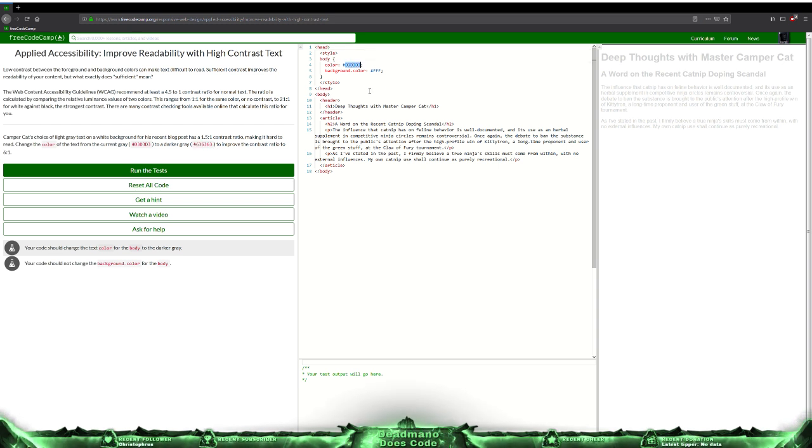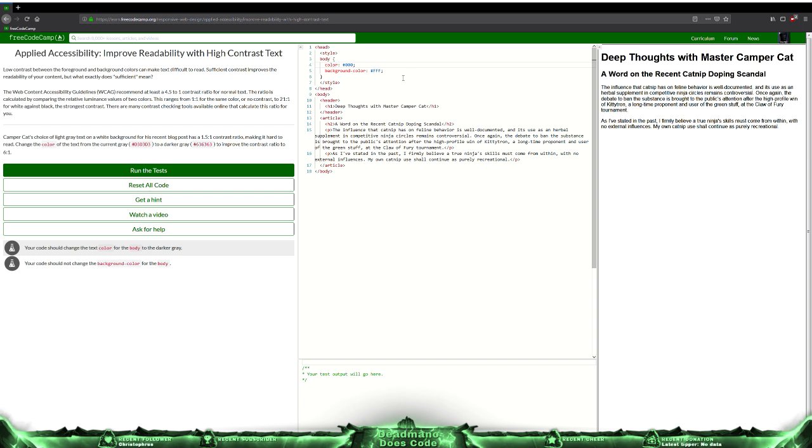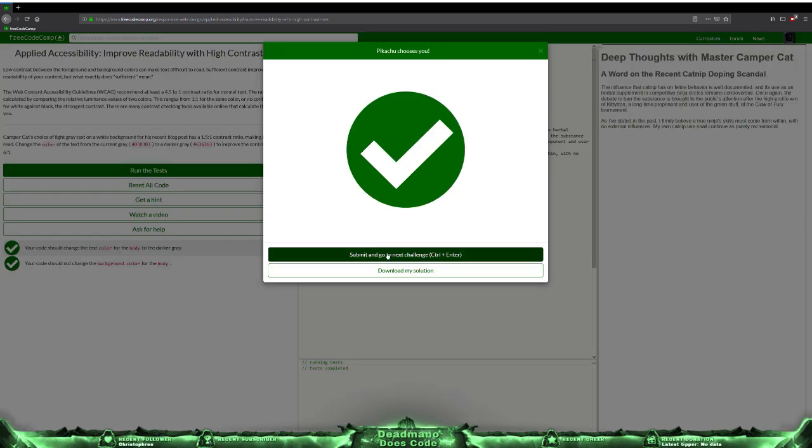Okay, let's see if this ends up being easier to read for us. Oh, that is much better, isn't it? Damn. Okay, now I see why they have that minimum in place. So the darkest would be black, wouldn't it, technically? So that should be the highest, 21:1 ratio, would it be? On a white background? Okay. Let's do it.